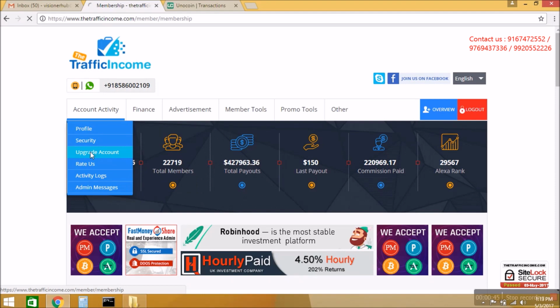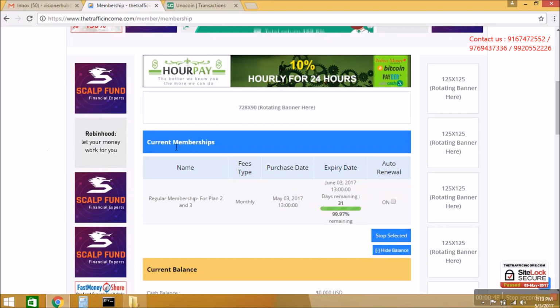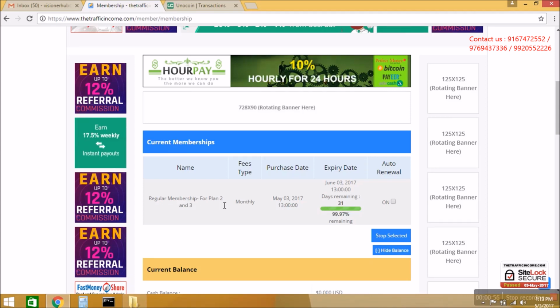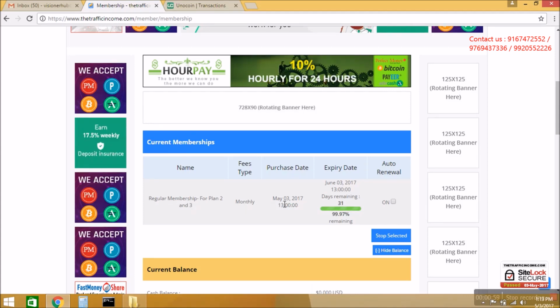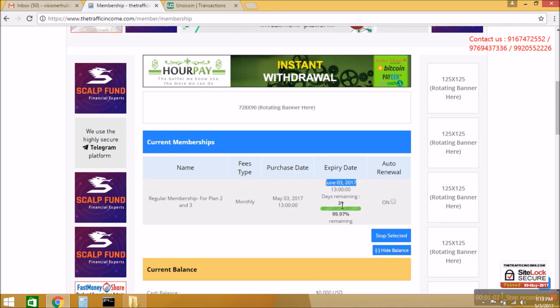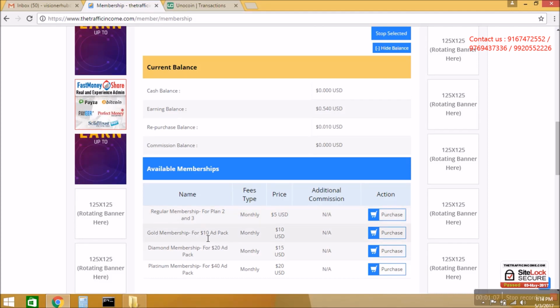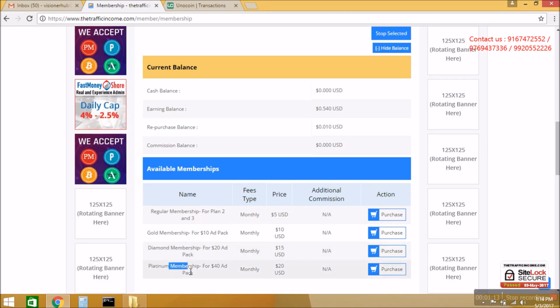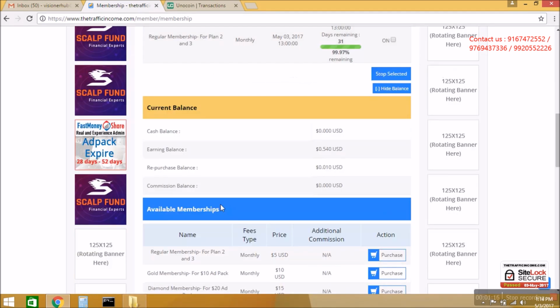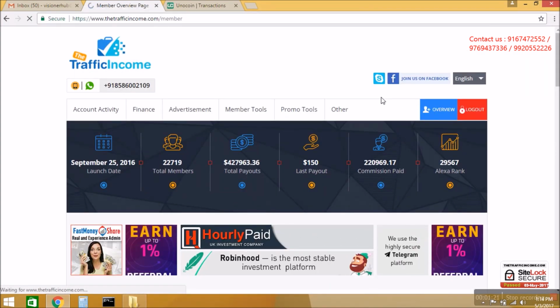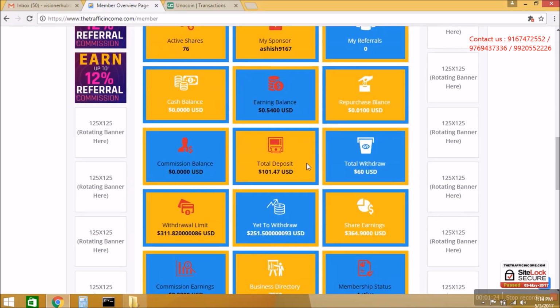Again, when you click on upgrade account, you will get all the memberships, whichever membership you are having in the current tab. I have only one membership, regular membership for plan 2 and plan 3. It's monthly. Here are the purchase date and the expiry date, and the days remaining is 31. So whoever has the advance pack, just purchase the gold membership, diamond membership and platinum membership according to your plans, and you need to max out each level to purchase the next level.